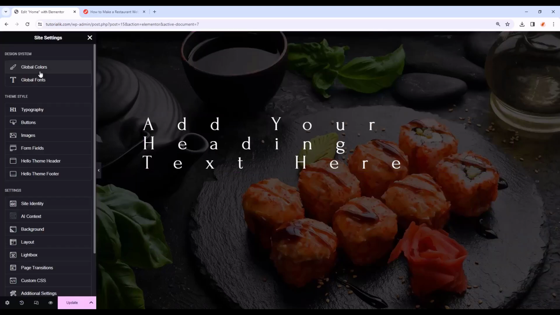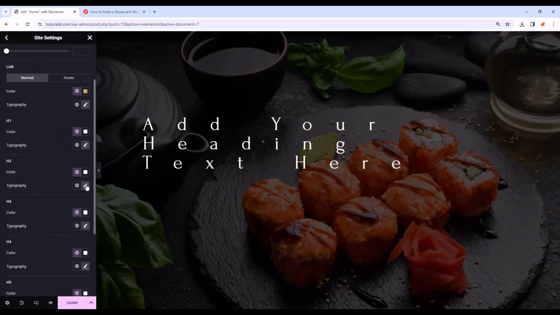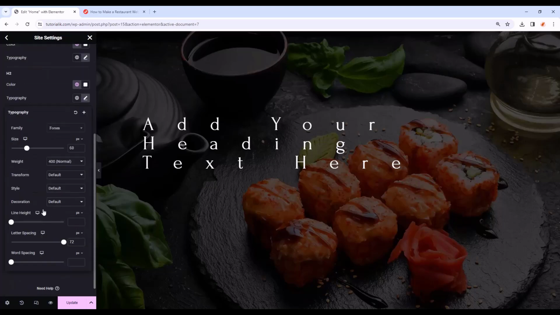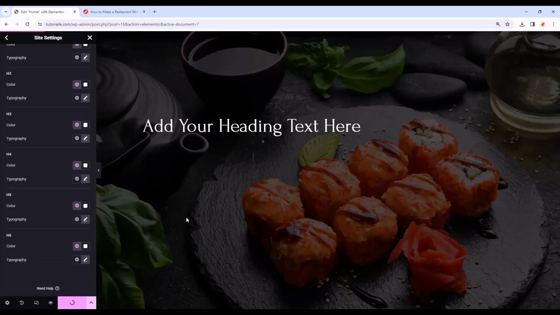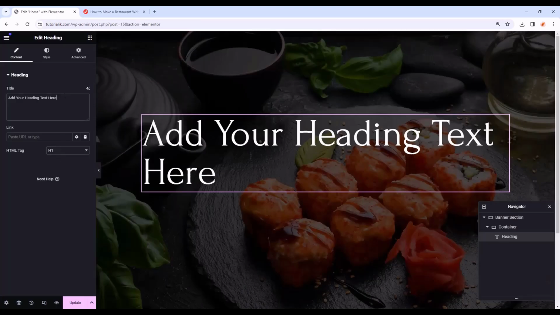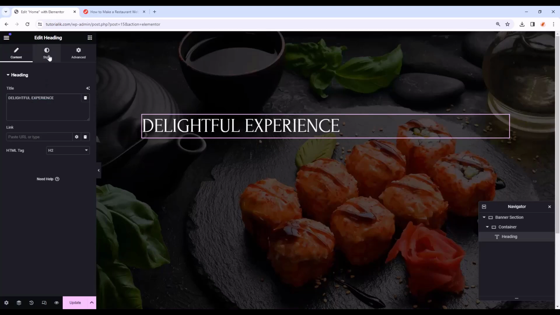Let's go to the site settings. In the typography we have h2, right? From here you see I have just put the letter spacing 72 instead of the line height, so it was messed up. Now it's fixed, so let's update and close. And in here now let's paste our text, so it will be fast.